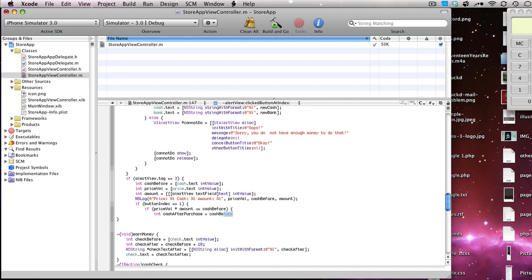equals cash before minus, and then we're going to hit parenthesis, amount times PriceVal. So again, we're using that final amount, so what we did here, so 2 pieces of gold times $40 a piece is 80. That's basically what it's doing. So that's setting up that integer.